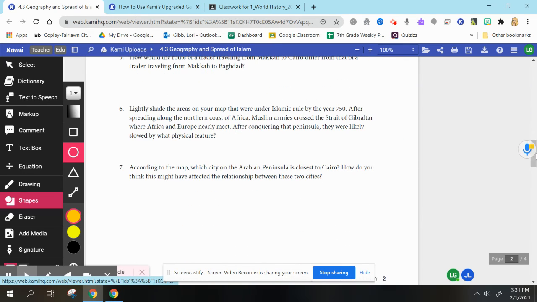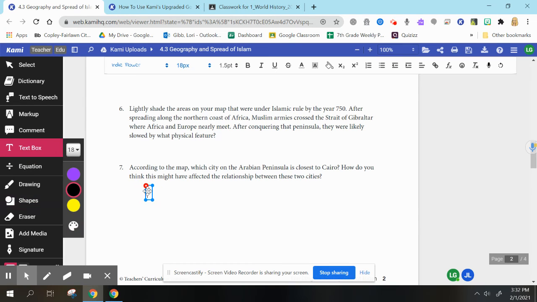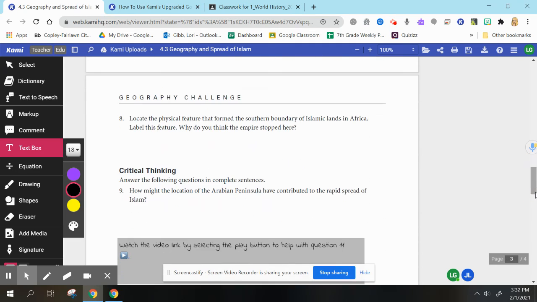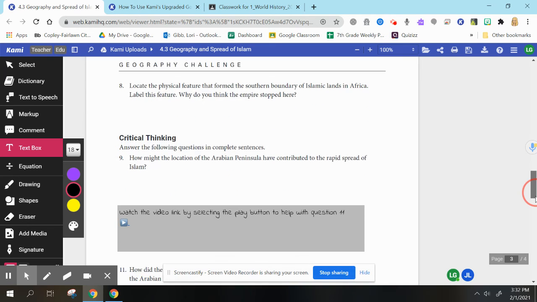All right, moving on to number seven. According to the map, which city of the Arabian Peninsula is closest to Cairo? How do you think it might have affected the relationship between the two cities? Again, look at the map to answer, add a text box, and type in your response. Go ahead and pause to do that. And the same for number eight, nine, you're going to create boxes and put in your answers from looking at the map.